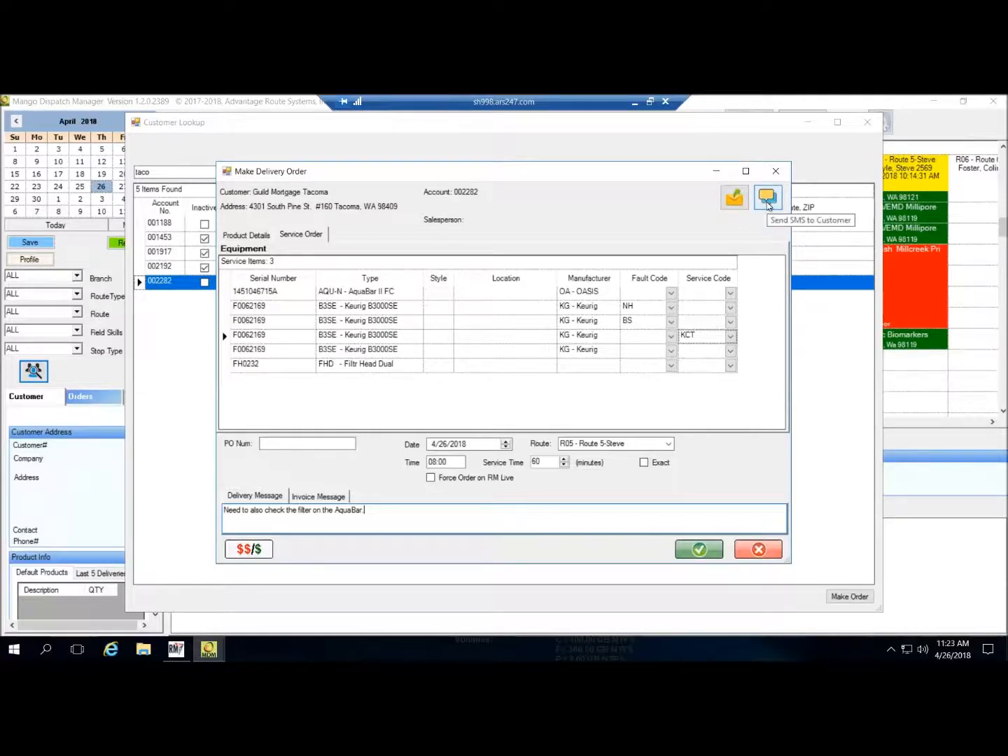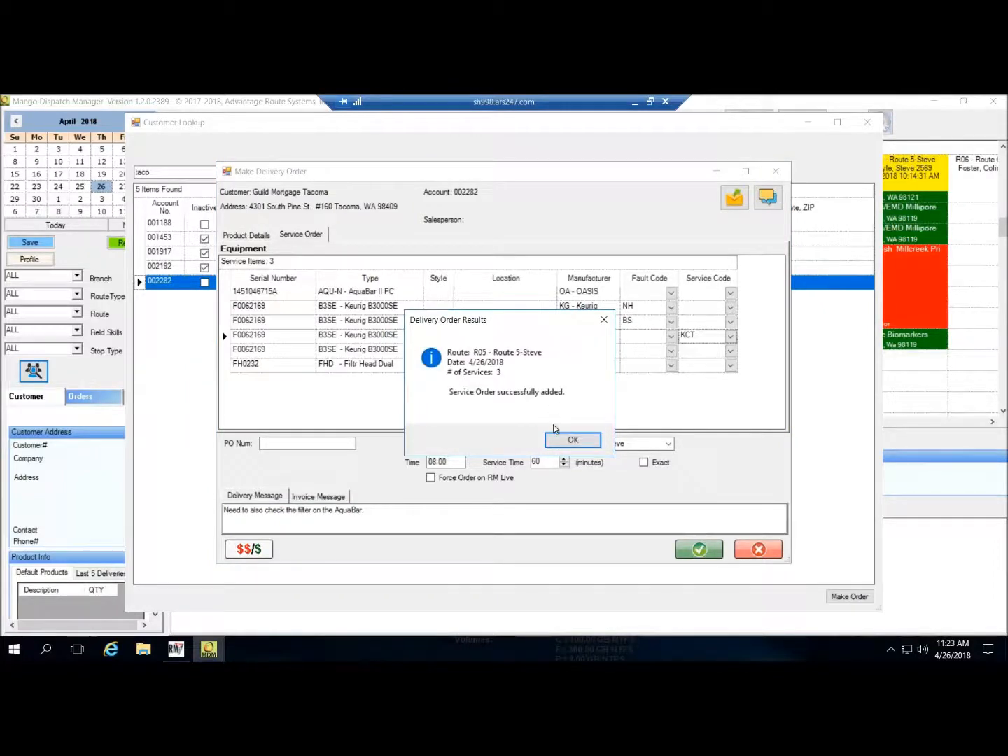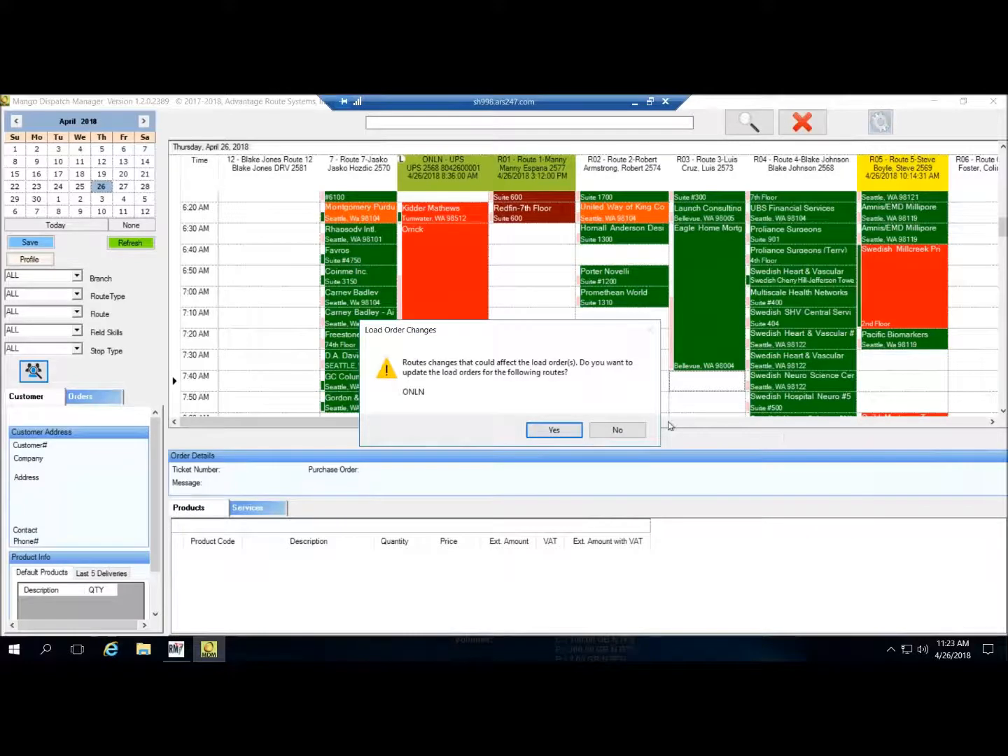Also over here, you can even send an SMS message to your customer. So if you want to send a reminder to them or just let them know now, because you're going to be out there in an hour or so, this is just a quick way to confirm what service is being planned for them. So I'm going to go ahead and hit OK to save my order. It'll come up and tell me that it was successful, and I'll hit OK again. It does show me that there was something done to this particular route.